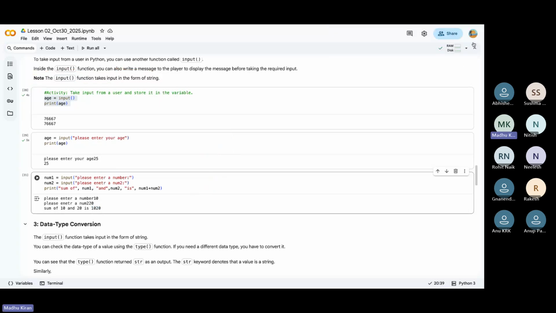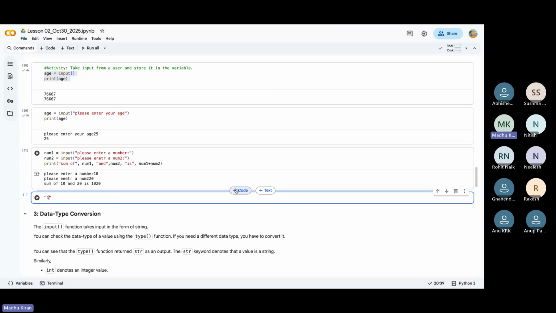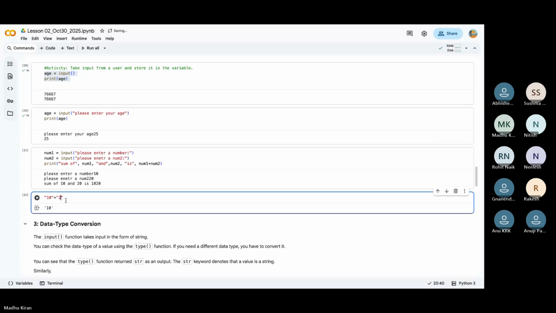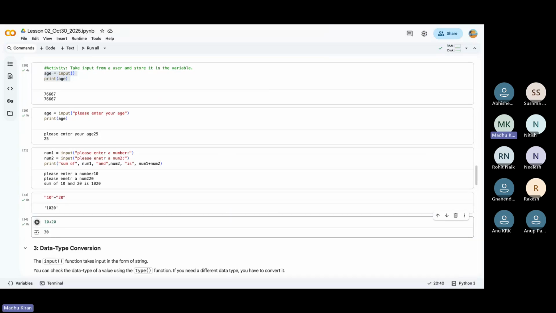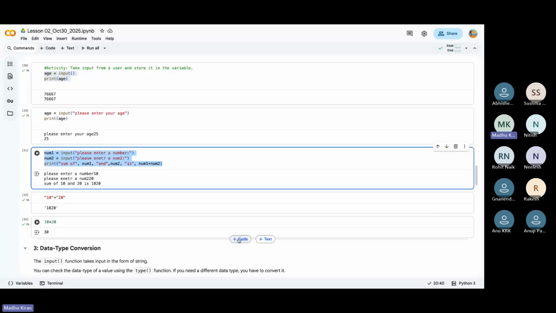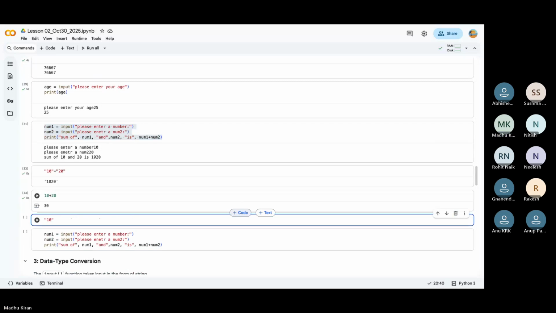The computer doesn't know that alphabets are separate and numbers are separate. Whatever you write inside quotations is a string. So if you are doing this, it's 1020. If I had done integer, then I would have got 10 plus 20, 30. With the same example, if for the second one I had given some text, we also saw yesterday that if you have 10 and you are adding it with a string, it would not work.